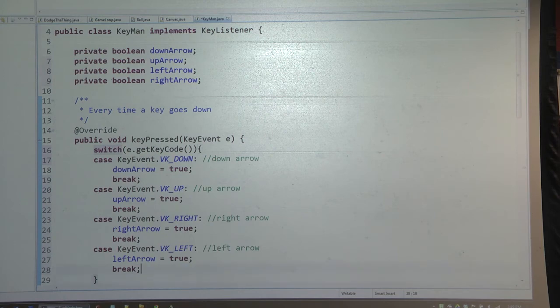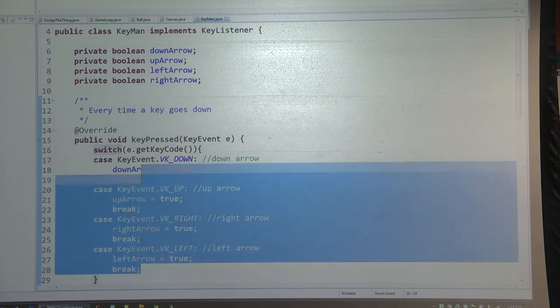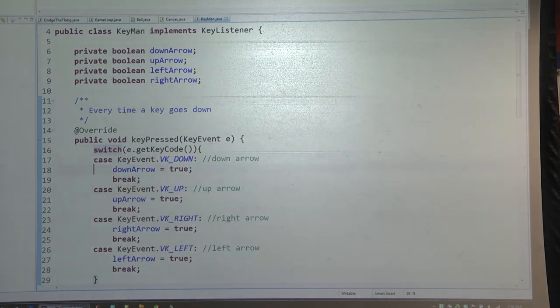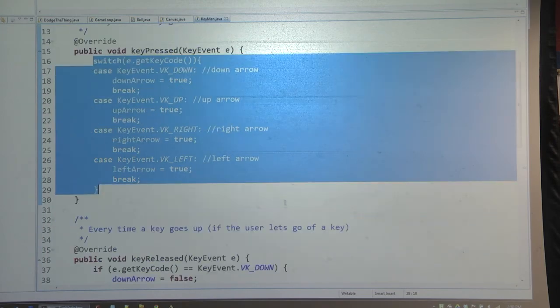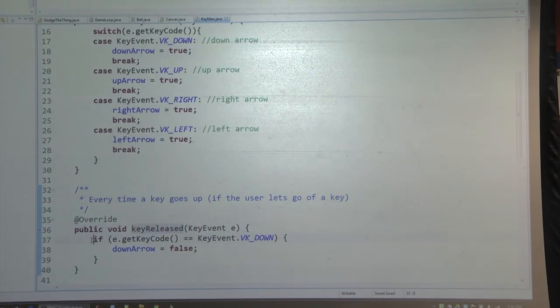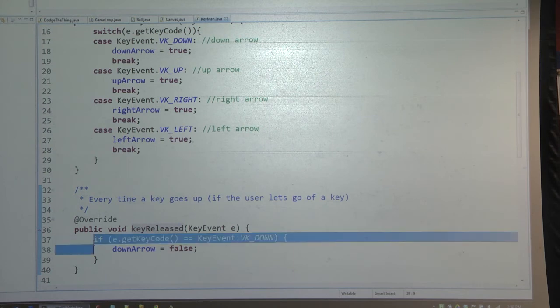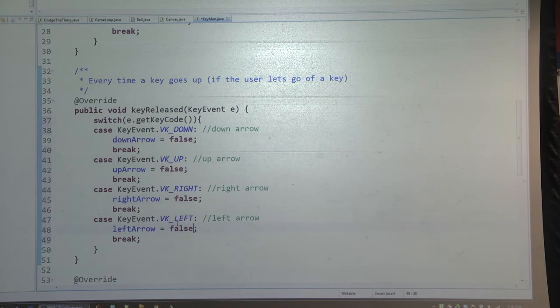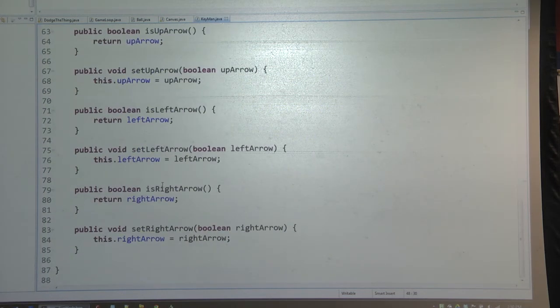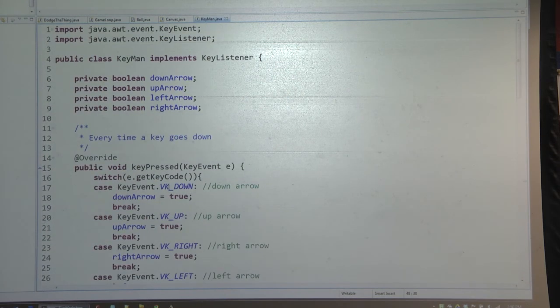Now we're tracking all of the 4 keys that we're using. But we also need to update our other methods. So I'm going to copy all of this code, and I'm going to paste it into the key release method, because we need to keep track of when the player stops pushing these buttons. And I'm going to change everything to false down here. Awesome.